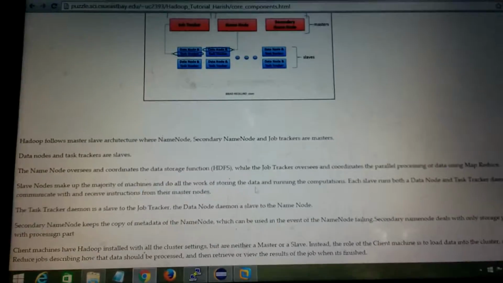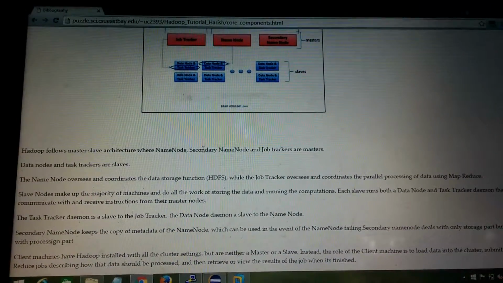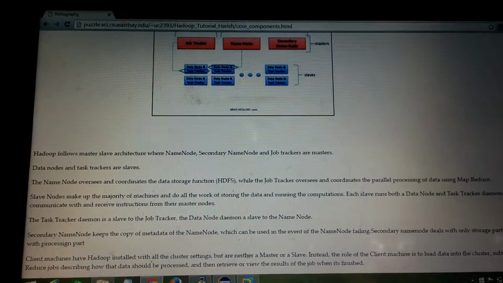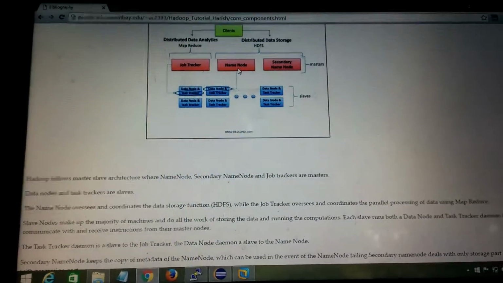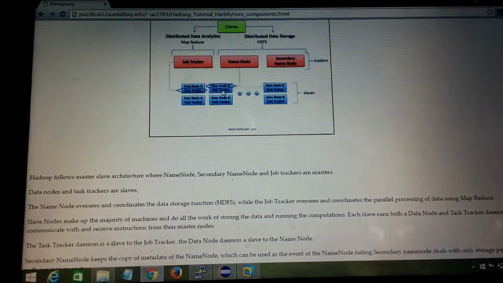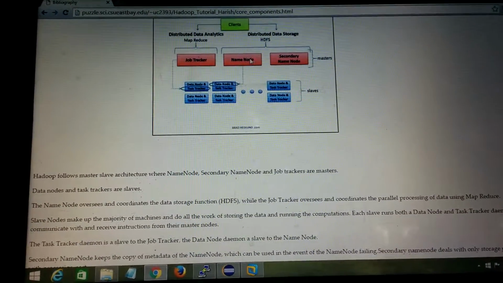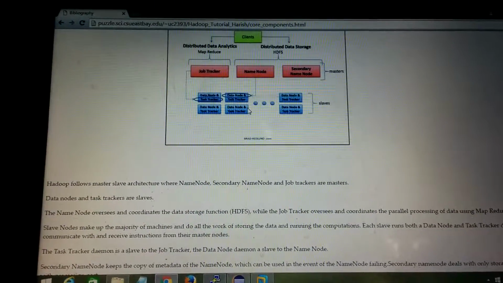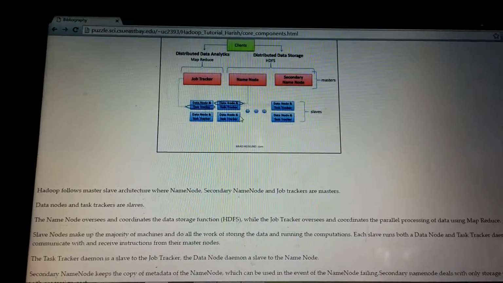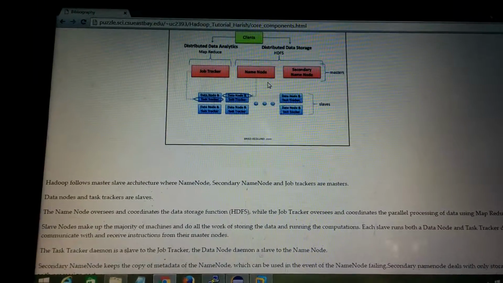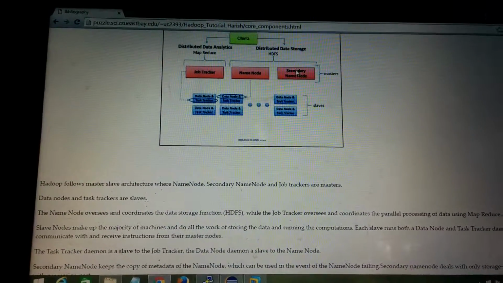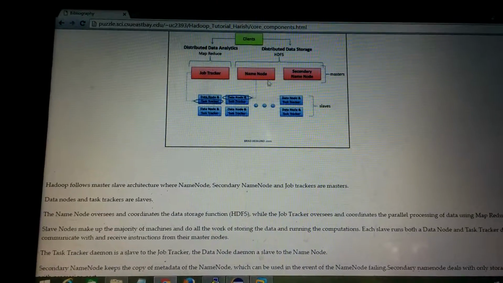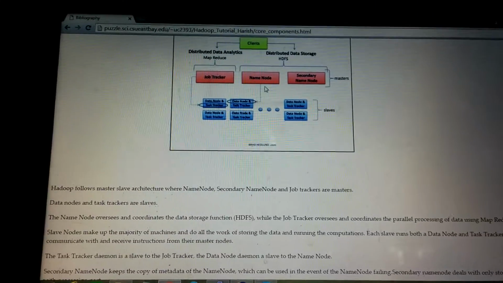Hadoop follows a master-slave architecture where the name node, secondary name node, and job tracker are the masters, and data nodes and task trackers are the slaves. The name node has the metadata of the data nodes and their physical locations, and which data nodes, if we combine them, form the actual data file. The secondary name node has only the metadata of the name node, and when the name node fails, the secondary name node comes into the picture.